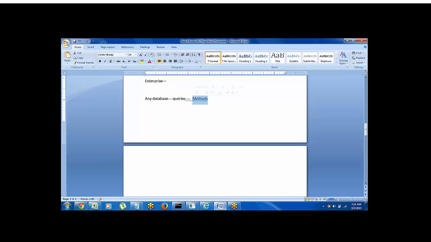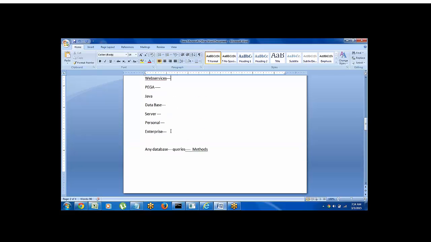And for mapping the data, if you want to insert or fetch or delete or fetch multiple records, we have some predefined methods for that. PEGA contains around 120 methods. Any logical thing you want to perform, we can do using the methods only. That applies to all the databases.